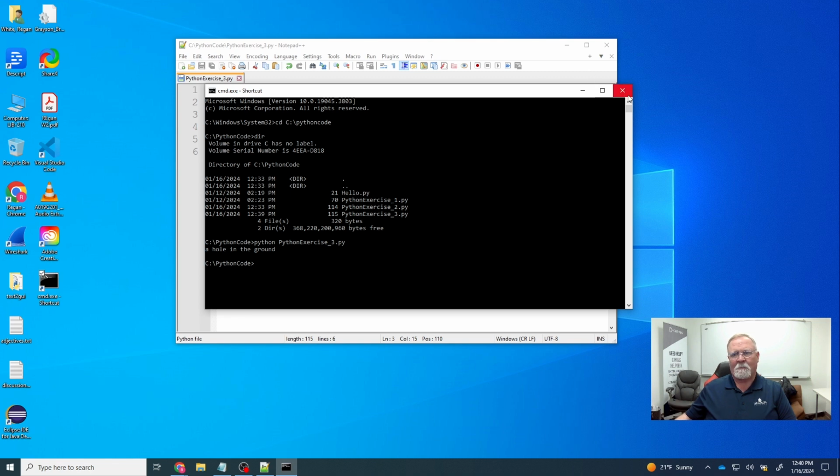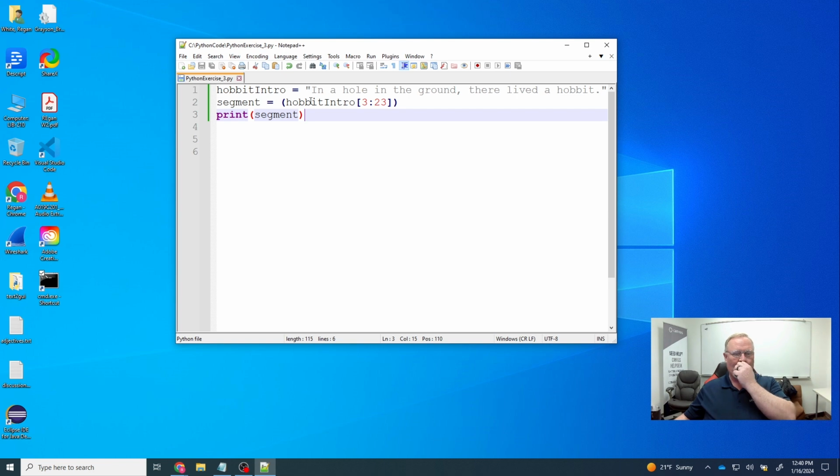Let's go back and see why. First of all, we put in the string that we're using as our source material. That's the first line of the book, The Hobbit. In a hole in the ground there lived a hobbit. We want the question answered, where did the hobbit live? Obviously, he lived in a hole in the ground. We don't want the comma. We do want to start counting our places at 0, 1, 2, 3. So we have to begin at place 3, and we did.